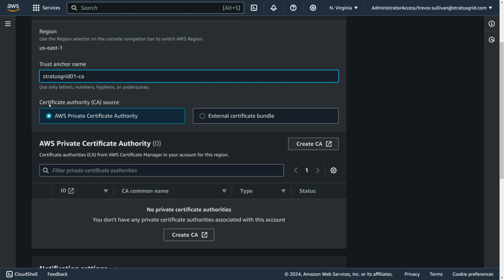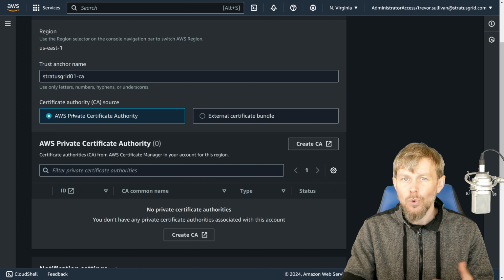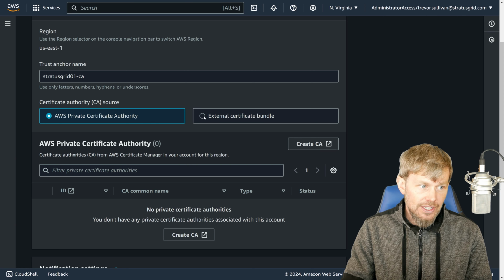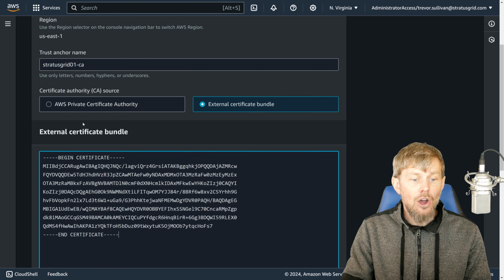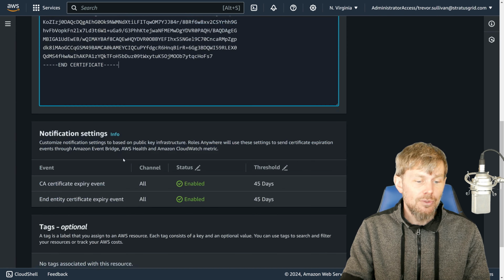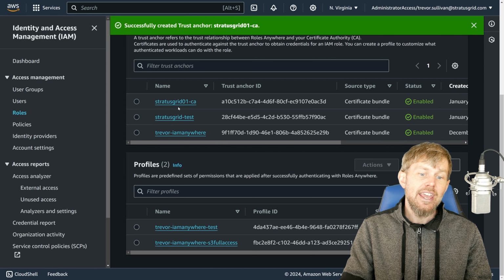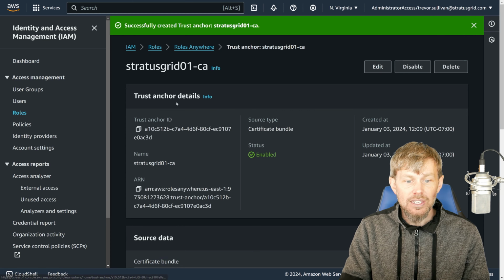And then you have a couple of different options for the certificate authority source. You can either create a private certificate authority inside of your AWS account. There is a cost for that. I think the last time I checked, it was like $400 for a private certificate authority. So in this case, we're actually not going to be using that managed service. We're going to say, I have an external certificate bundle, and then all we have to do is paste in our root CA public key into this box right here, and then we just scroll down and say create a trust anchor.